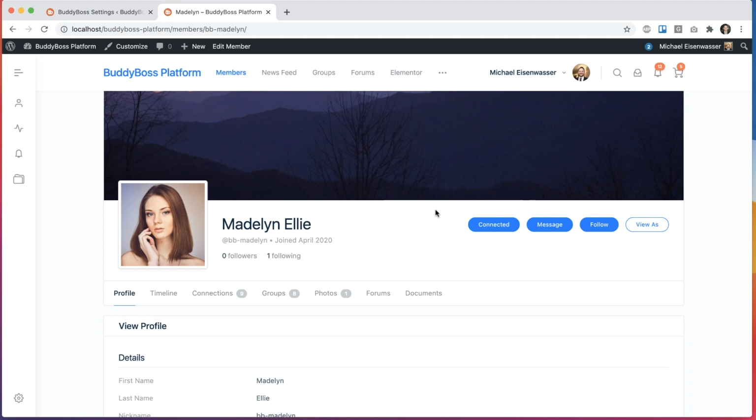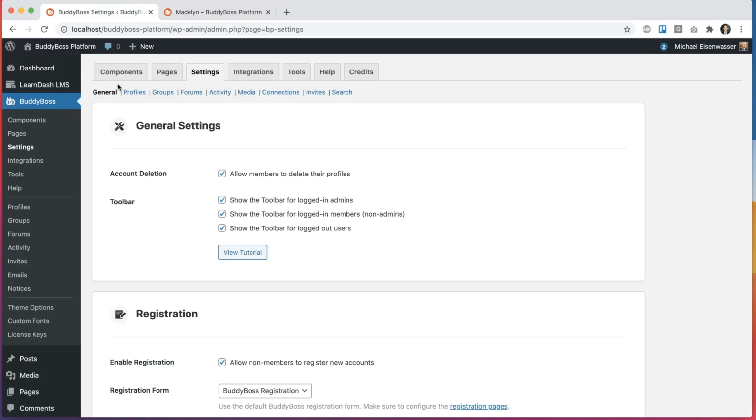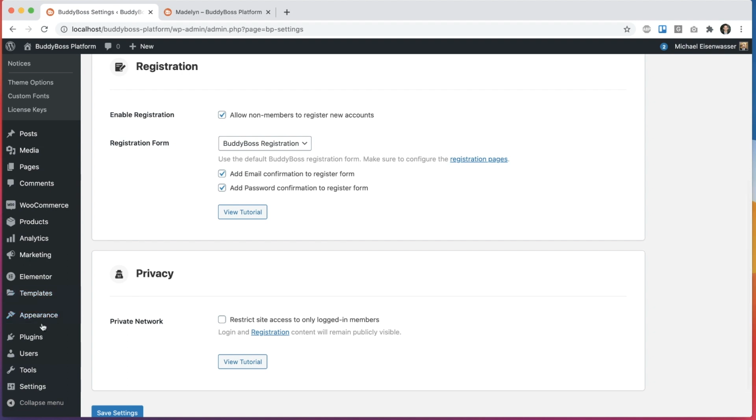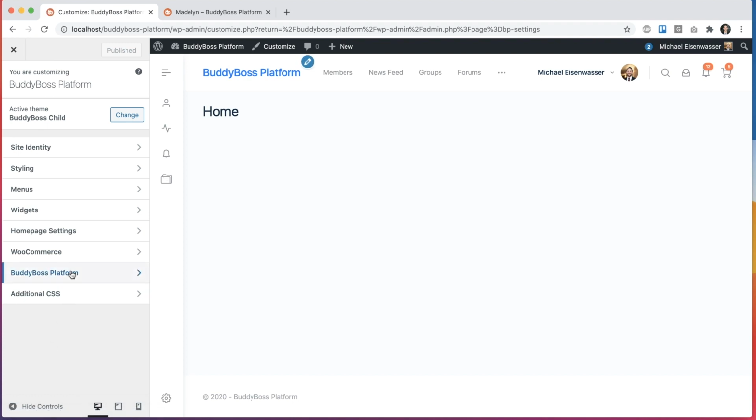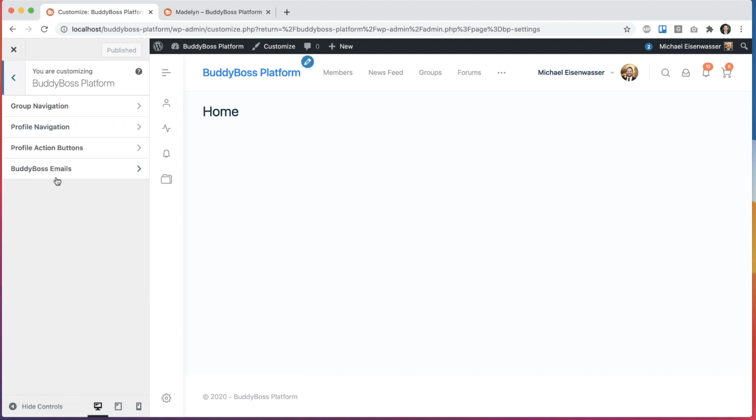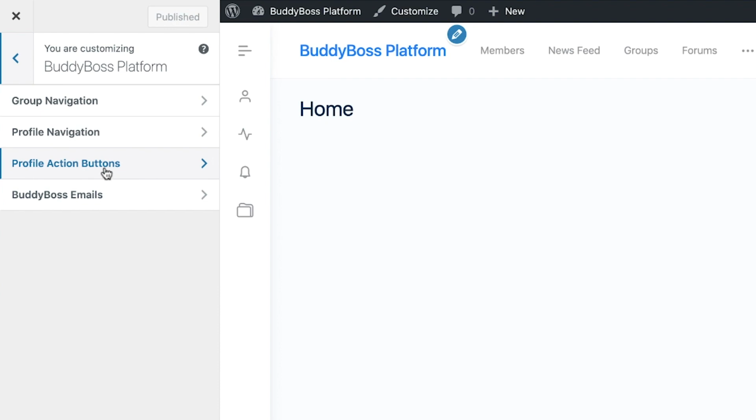In this tutorial, I'll be showing you a new feature we've just added, which is the ability to easily reorder these profile action buttons. To get this feature, you just need to update to the latest version of BuddyBoss platform, and then go into the backend and head into Appearance, Customize, and then click on BuddyBoss platform, and you'll see a new section has been added here, Profile Action Buttons.